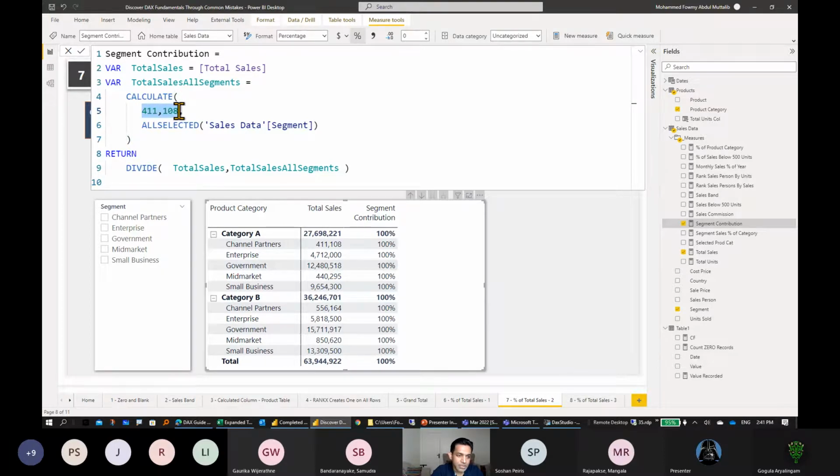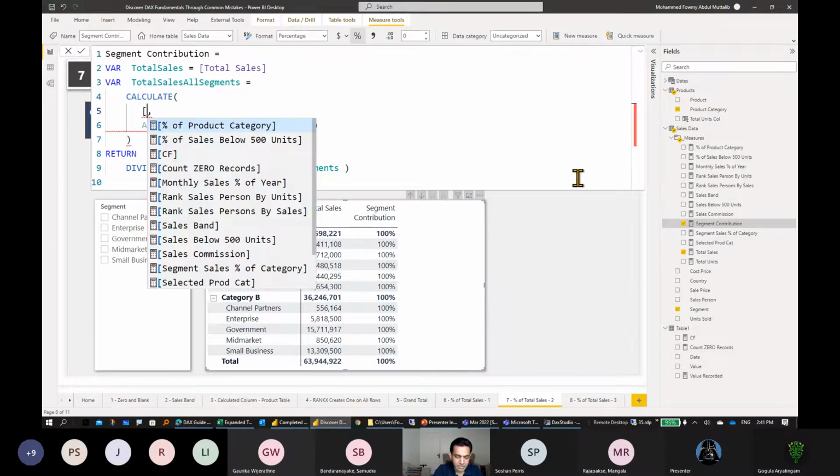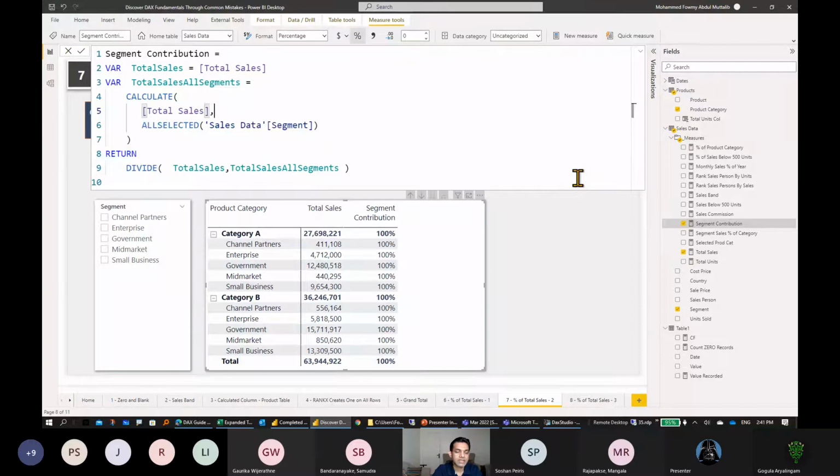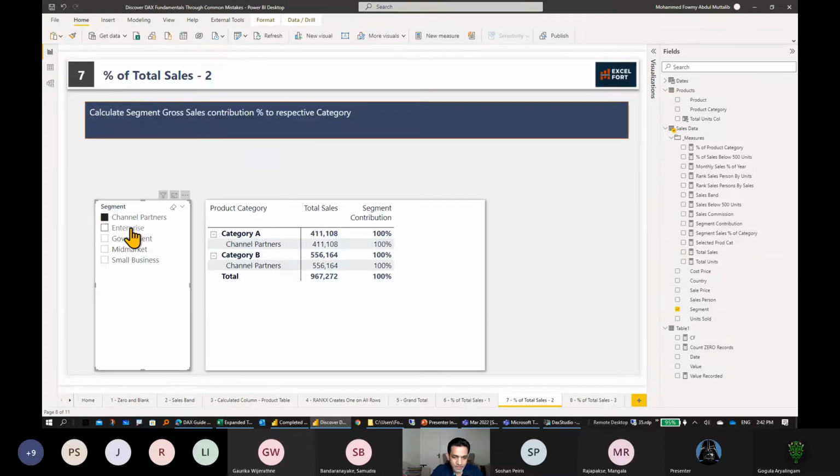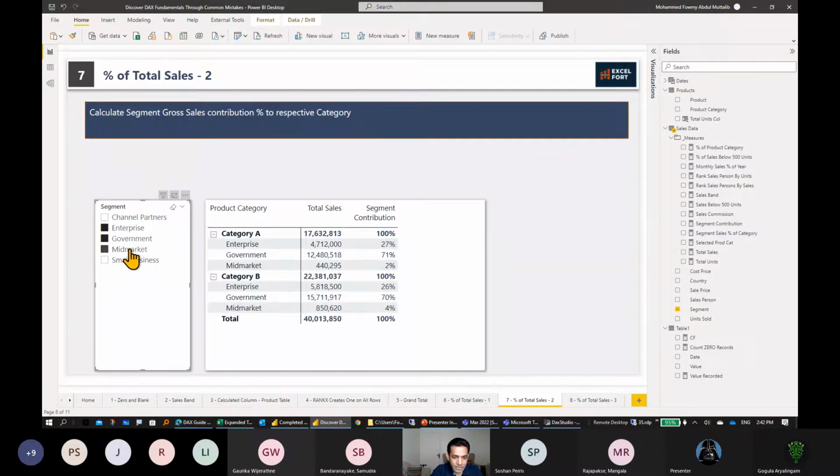In this case, you should use the measure. Measure has the lineage to that particular table and the field. Total sales. Now this should be able to modify that measure based on the filter context. Let me check. Okay. Now this works perfectly. Fine.